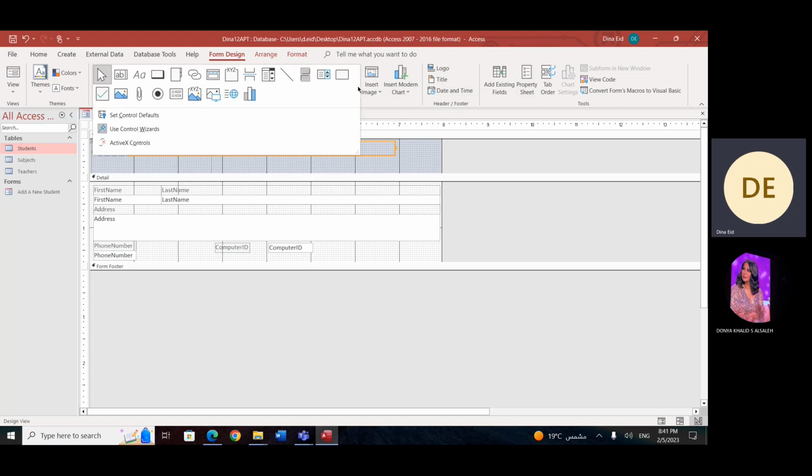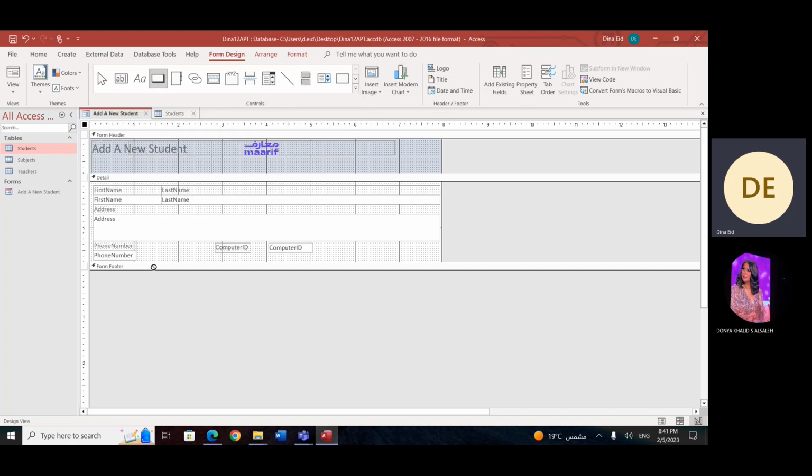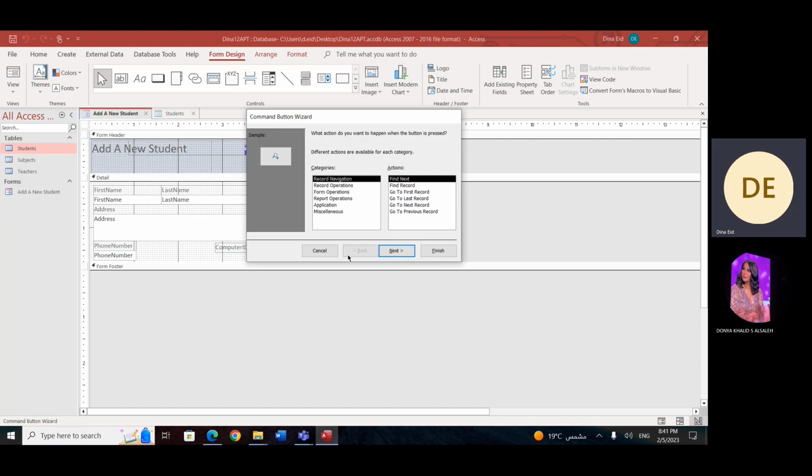Now, I want to add a button, so you just press down here, look where the button is. This is where it is. Press on it, go to the form, to the place where you put the button. For example, I want to put the save here, then click on it. Now it's going to say, what kind of action do you want the button to do?